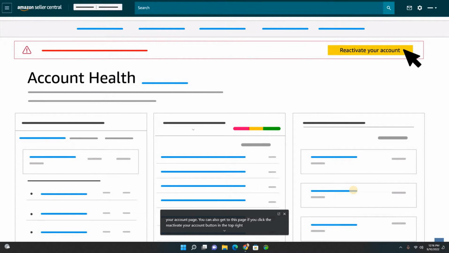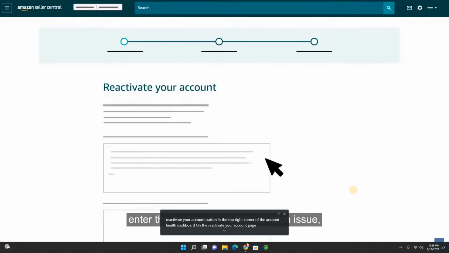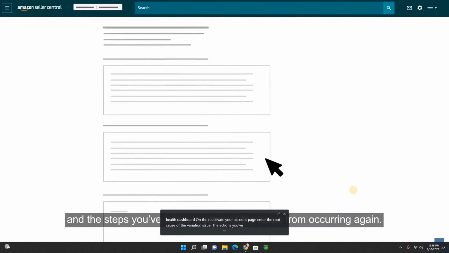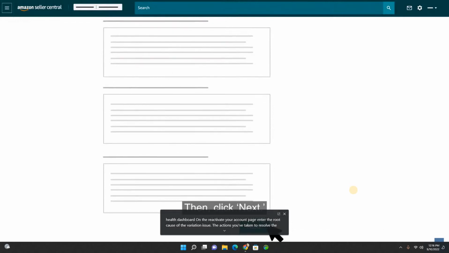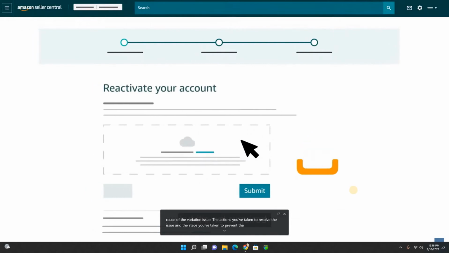You can review performance metrics based on budget, impressions, top of search impression share, clicks, spend, sales, orders, ACOS, ROAS, click-through rate, cost per click, and units sold, to name a few. On the Reactivate Your Account page, enter the root cause of the issue, the actions you've taken to resolve the issue, and the steps you've taken to prevent the issue from occurring again. Then click Next. You may upload supplemental information if you would like, but it's not required.